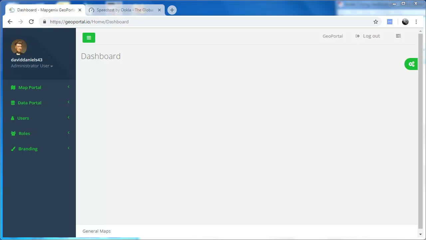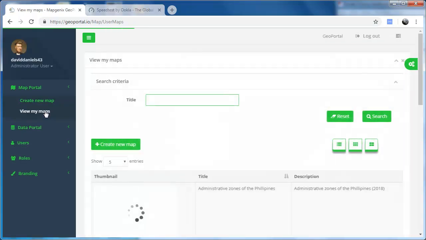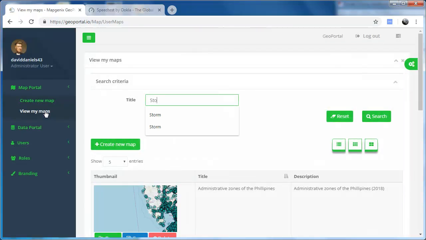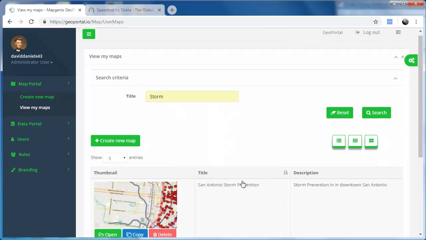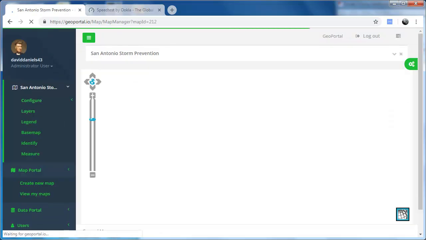In this video, we're going to see how to set the visibility of a layer by zoom level range. To illustrate that, let's look at the map for San Antonio, a map of storm prevention. So I go to my portal, view my map, I search for the map I'm interested in. Okay, storm prevention, I open it.